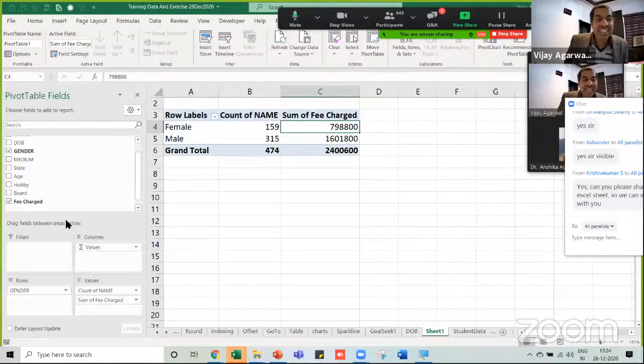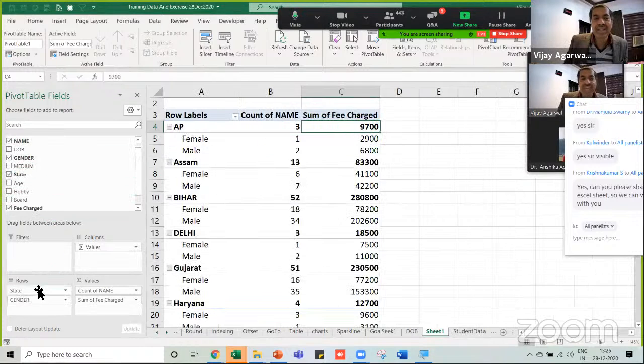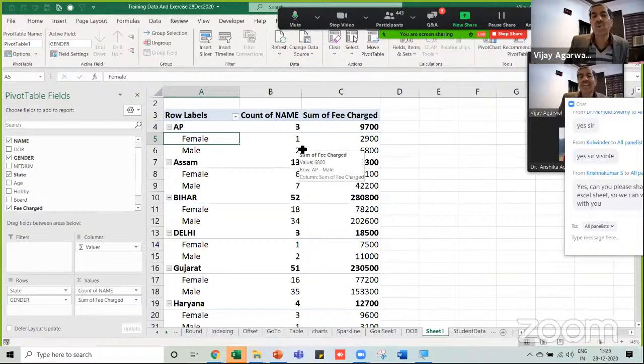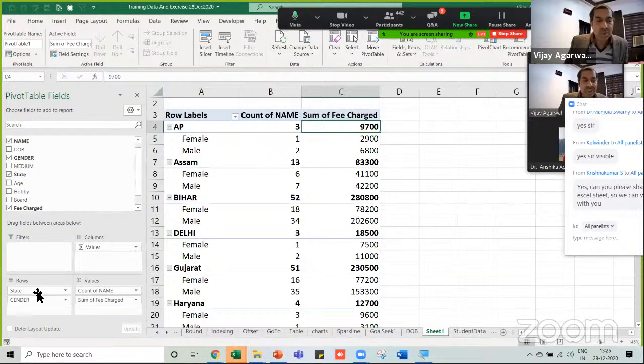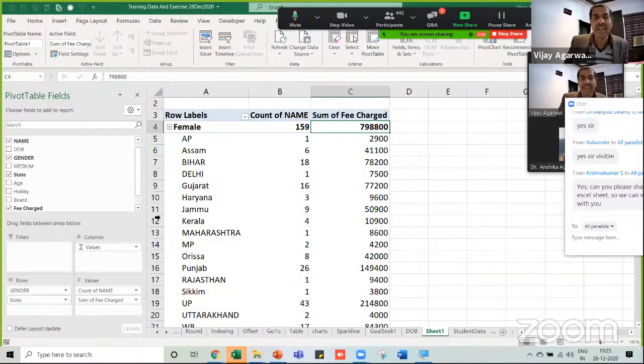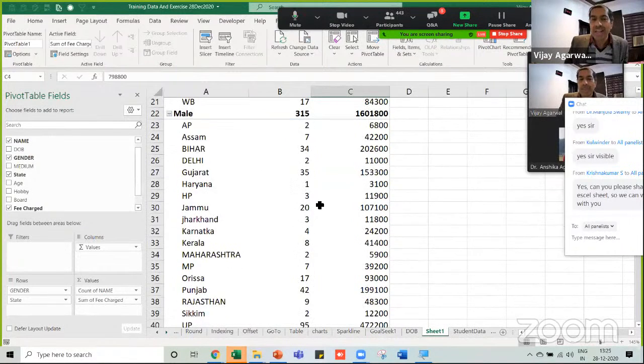I want to see state-wise, so I can put state here. It is telling me that in AP, female students are 1, male students are 2, and the total fee charged is this one. Now I want only female, state-wise, so I should put gender on the upper side. So all the females: in AP there is 1, Assam 6, Bihar 18. Like that I can get male too.